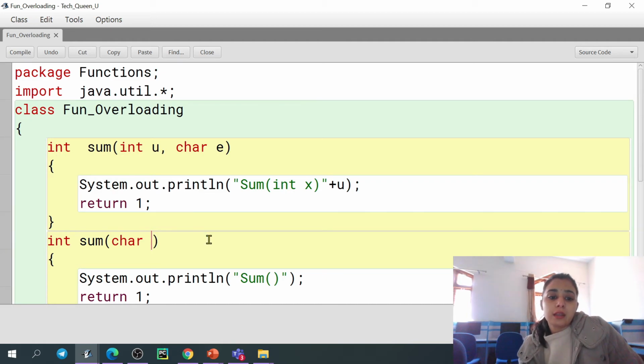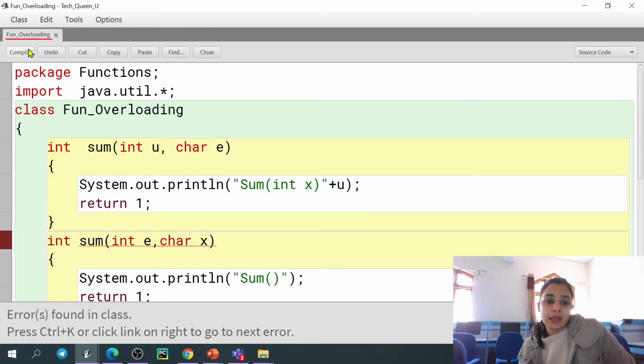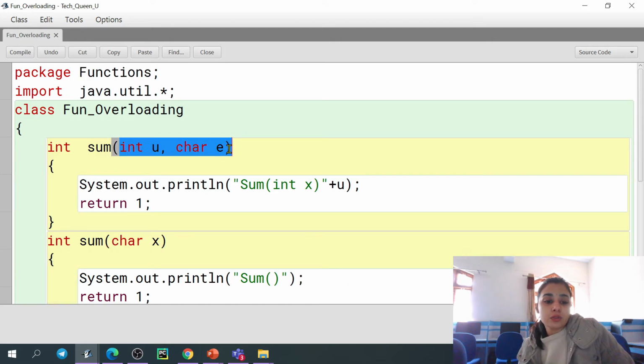But let's say if I am giving v comma, now it is creating an error because you have given the same sequence there. The sequence must be different, okay. So you can change the sequence, you can change the type, you can change the number of arguments, okay.